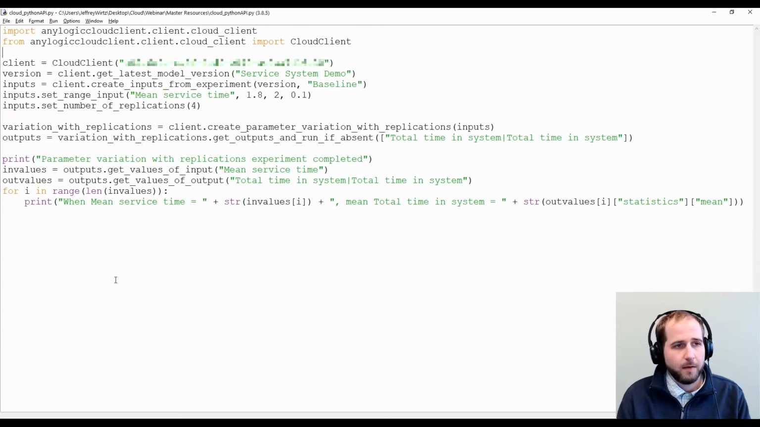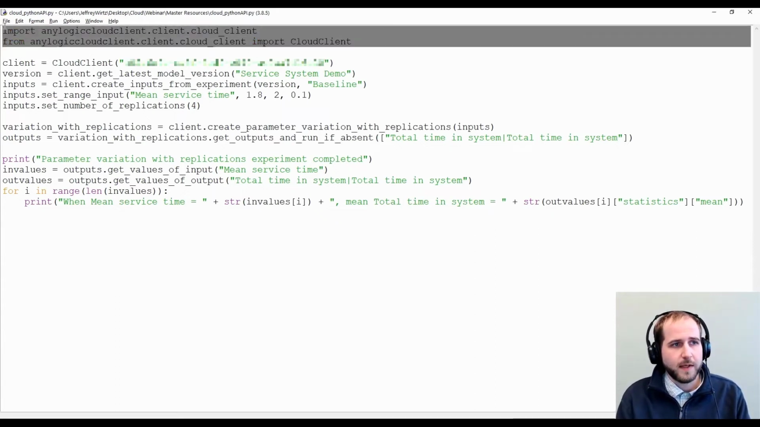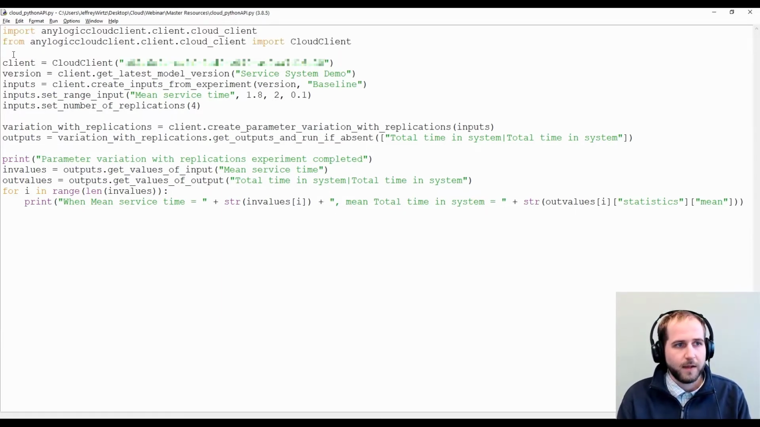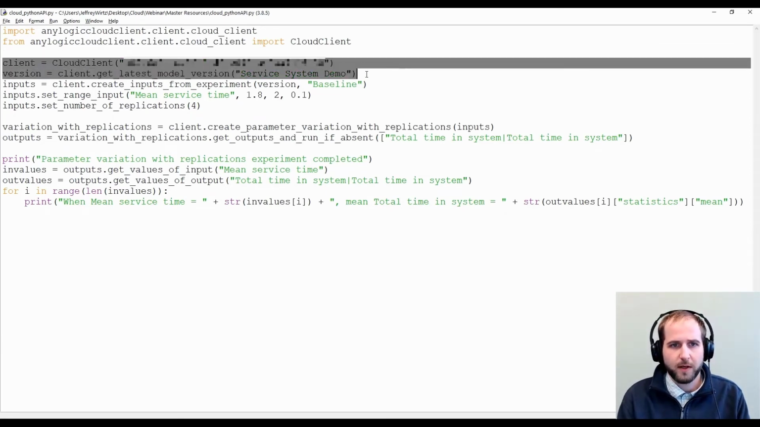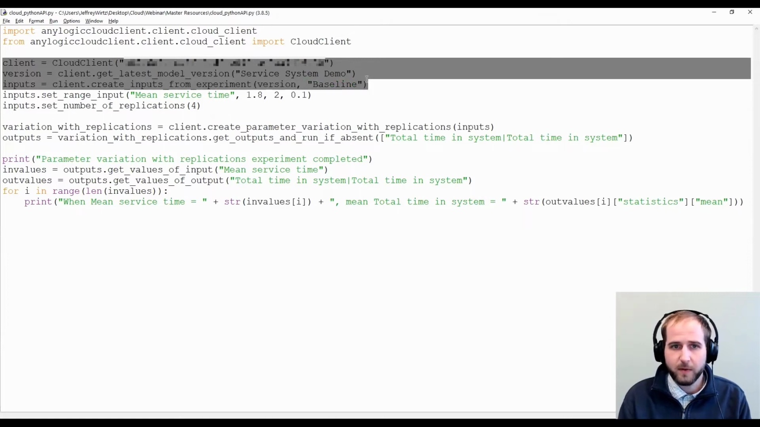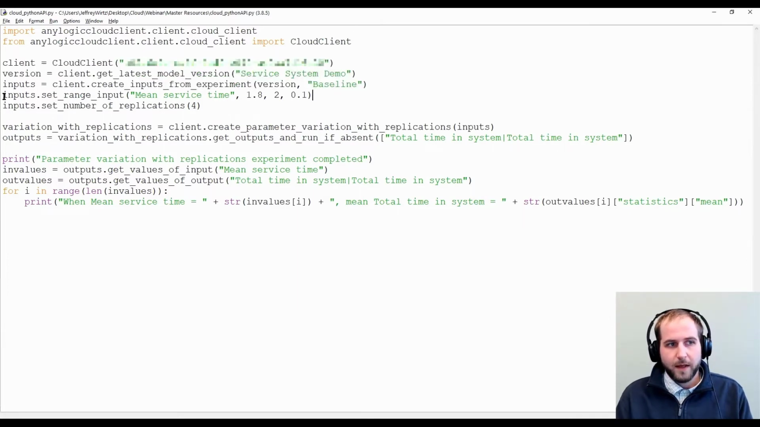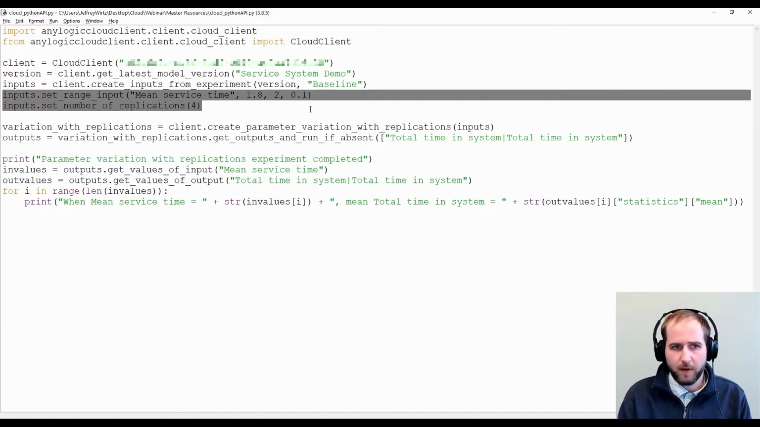So in this Python, first thing we want to do is import the AnyLogic Cloud client libraries. These are what actually gives you access to those model manager APIs. The next thing we want to do is actually connect to the model manager itself. We need to establish who's connecting, the model we want to connect to, the experiment we're going to connect to. In the next line, we then set the range of the inputs we want for a parameter variation and the number of replications.